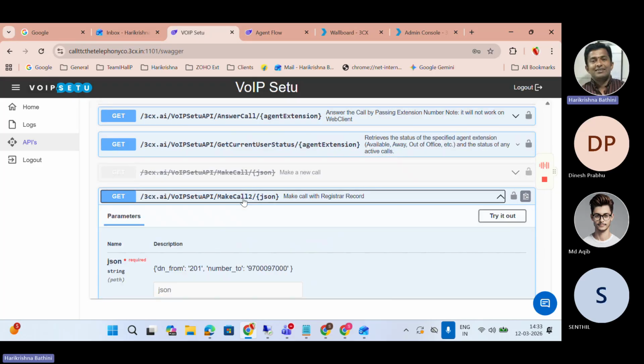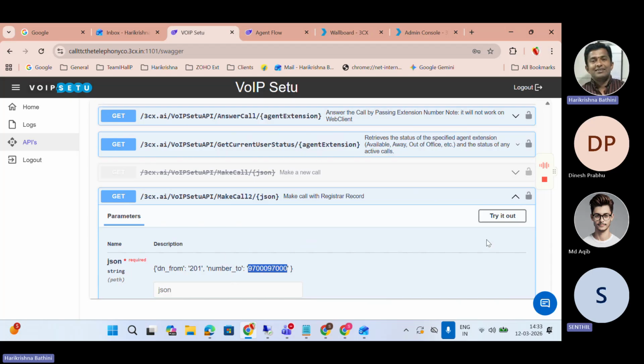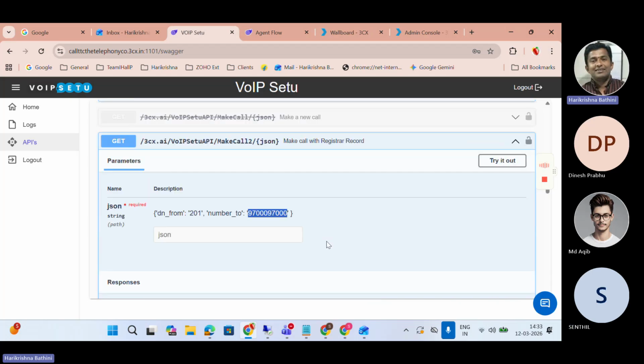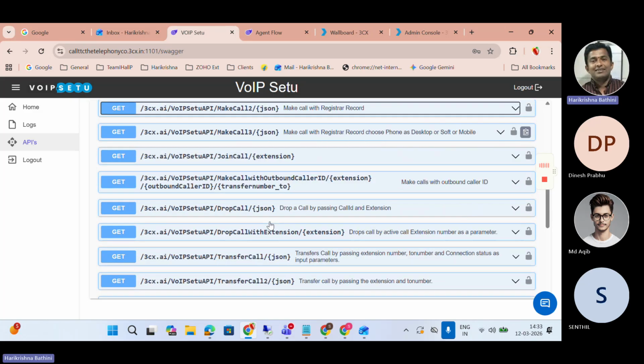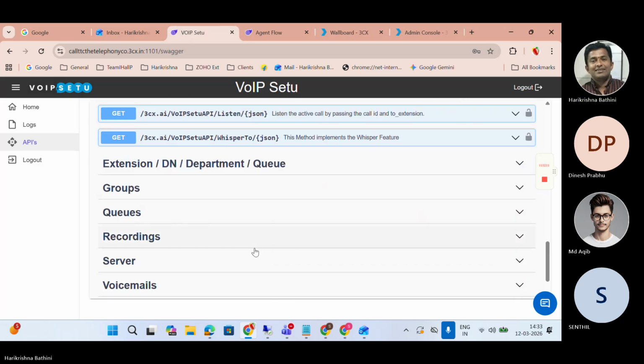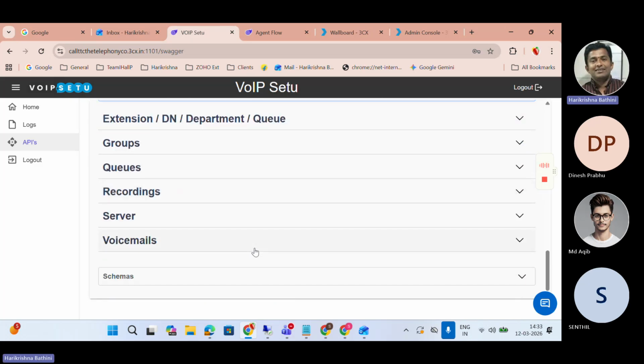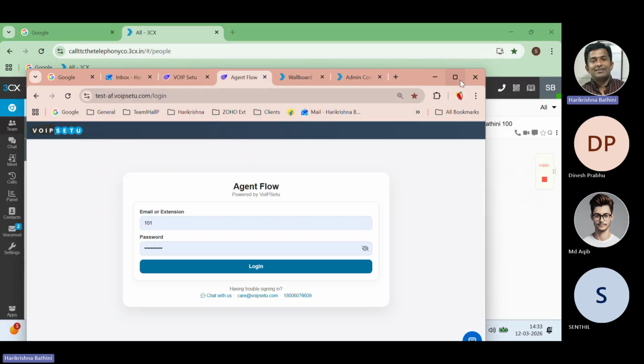Likewise, we have call control also. If you want to make a call from your custom application, where you have a button but want to use 3CX for making the calls, then by using this particular API, giving your extension number and the number you want to dial, when you click on execute it will make a call directly from this extension to that number. Likewise, we have n number of APIs. By using all of these APIs, we created one single application called Agent Flow.